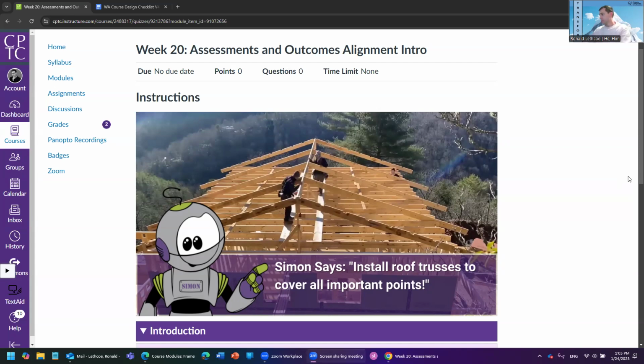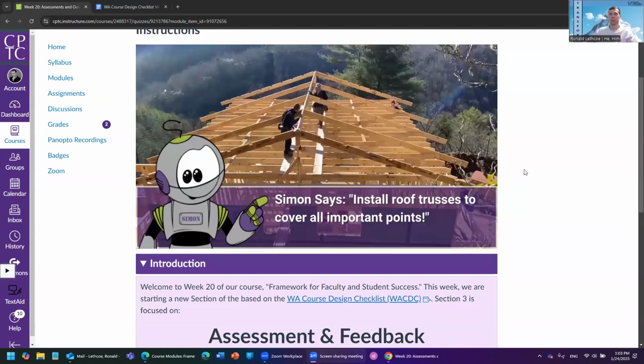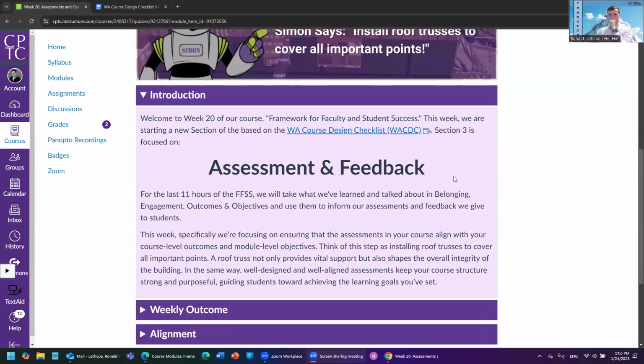Welcome everyone to week 20 of the framework for faculty and student success. Week 20 marks the start of the new section of the Washington course design checklist. As you can see here in big bold letters, we are going to be focusing on assessment and feedback from now until the end of this course, which is about 11 more hours. So today, plus another 10.